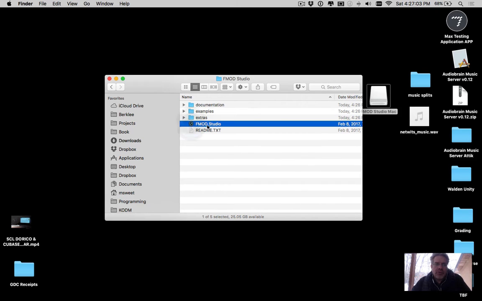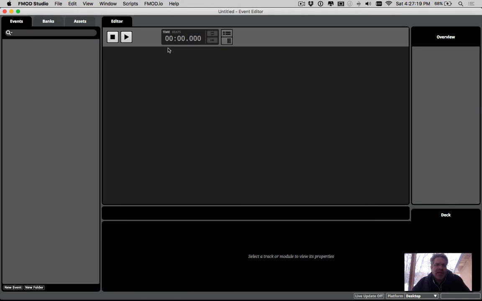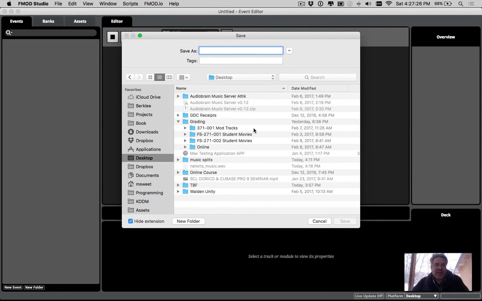What I'll do is double click on the application itself. Now Fmod Studio is very similar to Pro Tools or Cubase or Logic. They have a lot of similarities, and they're also a little different. So I'm going to close the introduction window. I'm going to save this project and put it on my desktop, and I'll call it Fmod Practice.